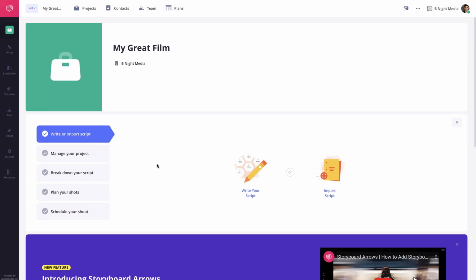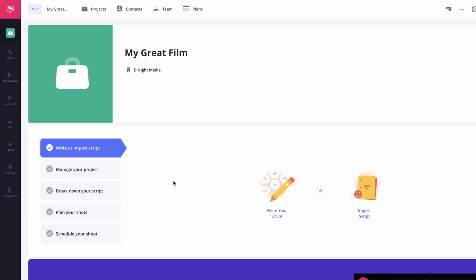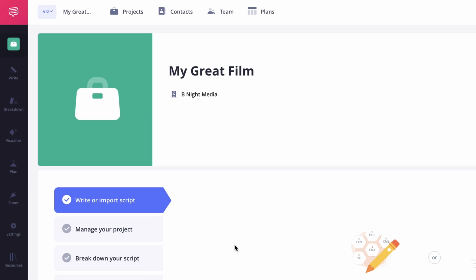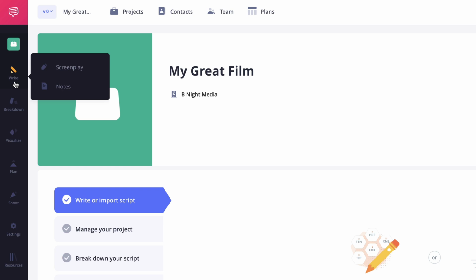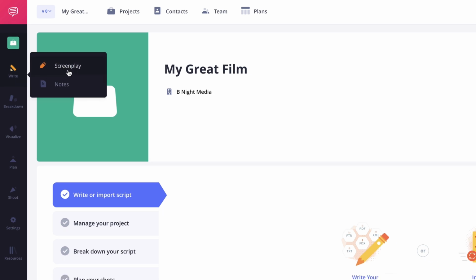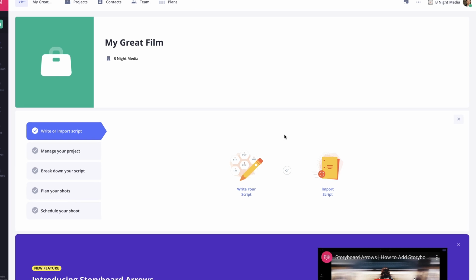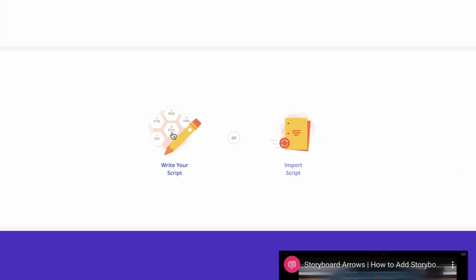To begin writing a script from scratch, open your project. Then on the project overview page, there are a couple options. First, you can use the sidebar to navigate to the screenplay page. Simply hover your cursor over the right menu in the left navigation sidebar here, then click Screenplay. The second option is the buttons on the overview page to write your script or import your script here.